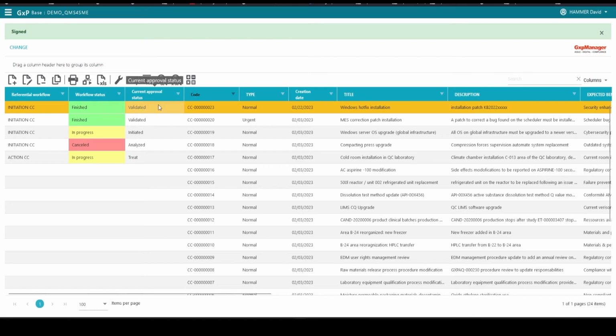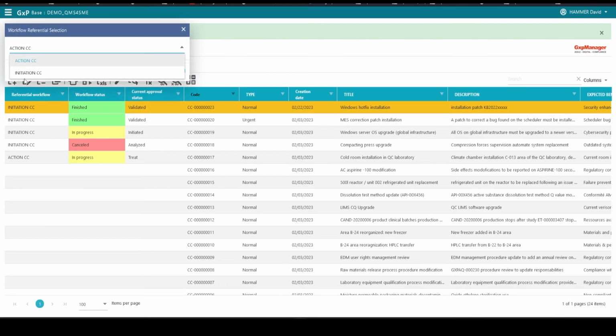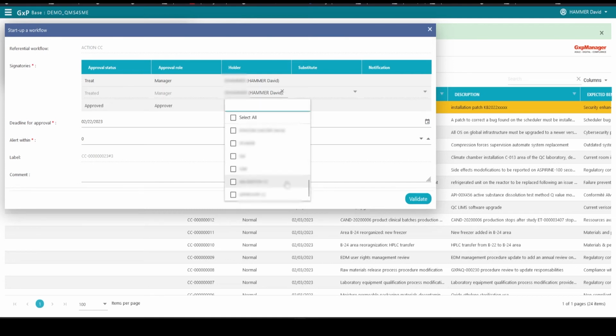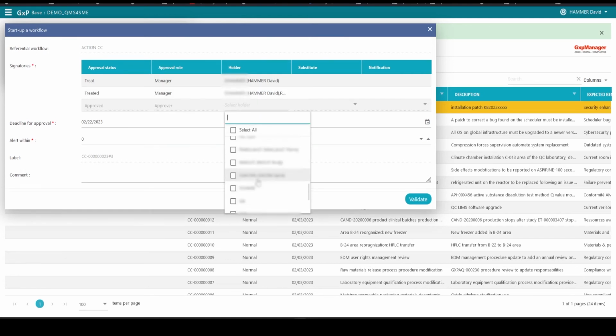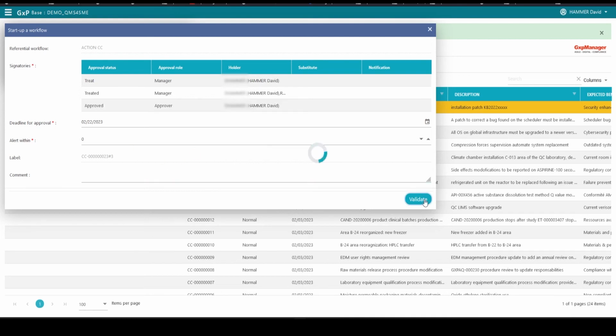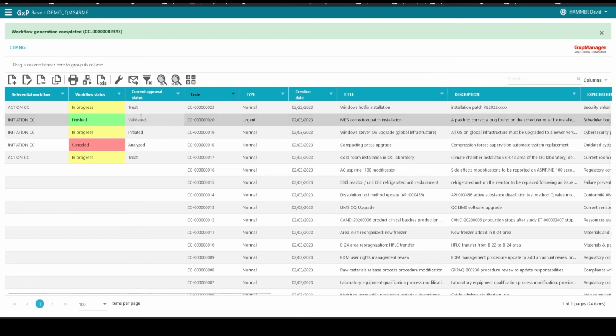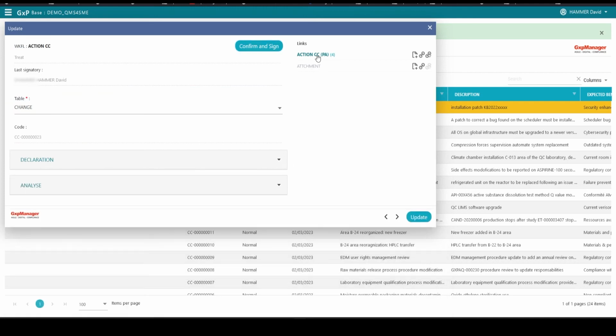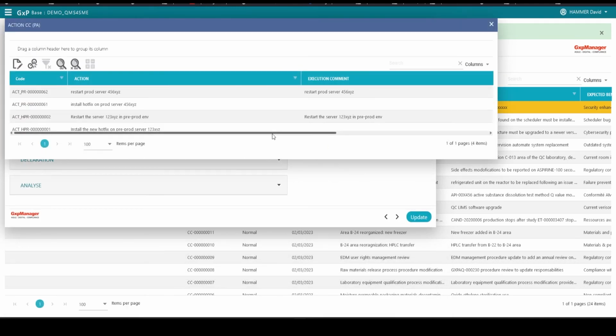The IT manager starts the action workflow on the change, selects both engineers responsible for the actions, and chooses the approver for the action executions. Then, validates to start the workflow. This implies that the change is now on the action management phase, as you can see under the referential workflow column. Both engineers were notified. They can now connect and consult the change record. Each of them will only be able to see their own actions.